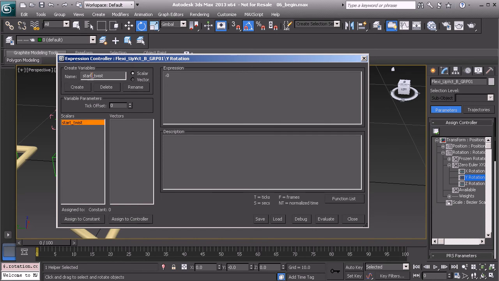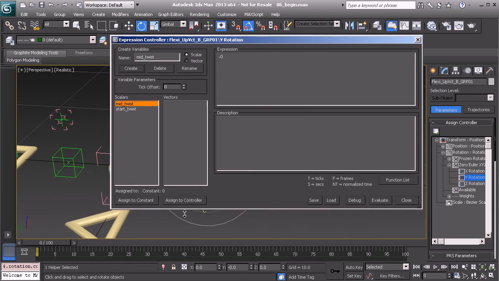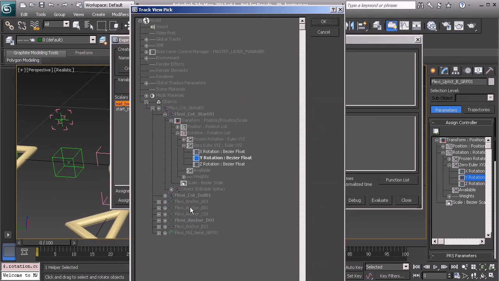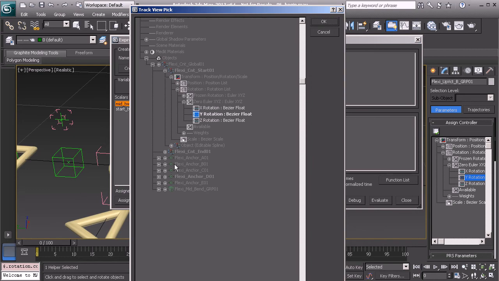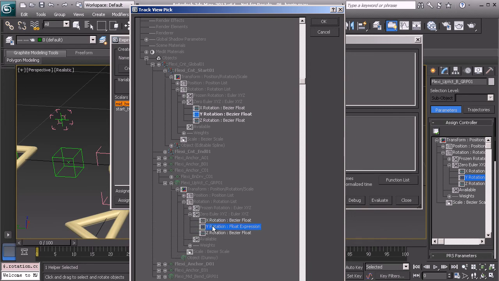Great. And now we'll create a mid-twist channel. Let's go ahead and choose create. Since the mid-twist is selected, let's choose assign to controller, and let's find it. So we'll need to find our anchor object, anchor C. Let's expand the outside to get to the flexi group. We'll expand the inside to get to its transform, rotation, zero Euler, Y track.